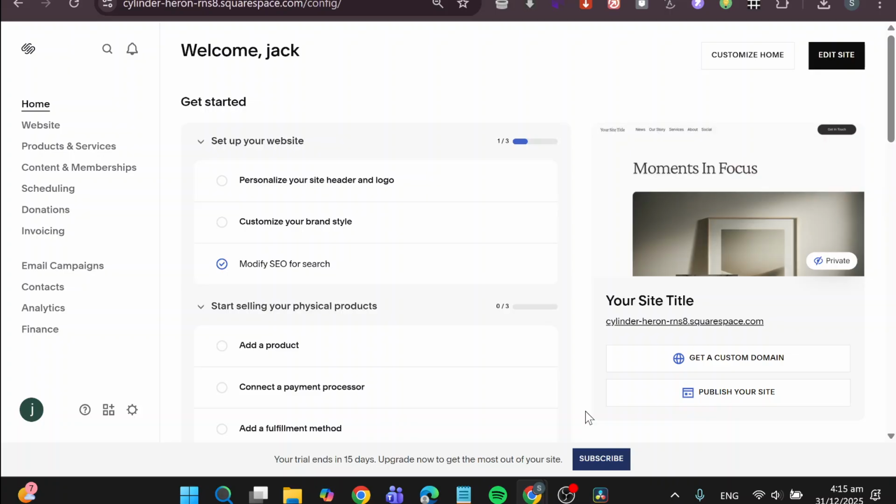In today's video I'm going to show you how simple and easy it is to fix the Squarespace slow speed on loading and also on navigation. So we're going to head over to squarespace.com, sign in to an account, and as you can see we're going to be on the admin dashboard.